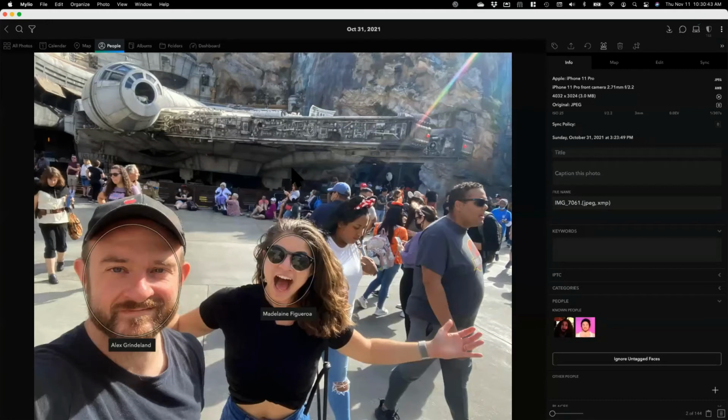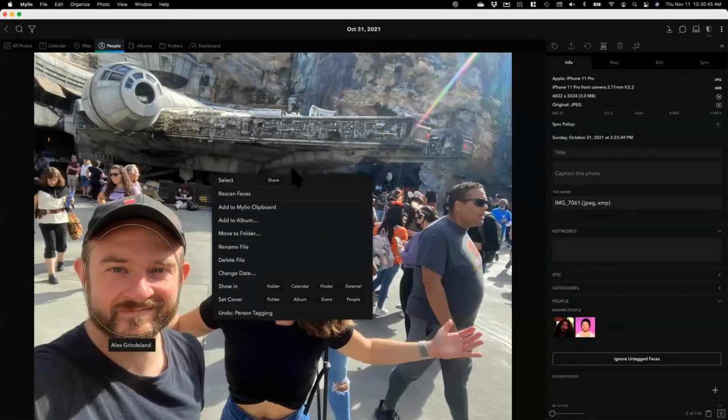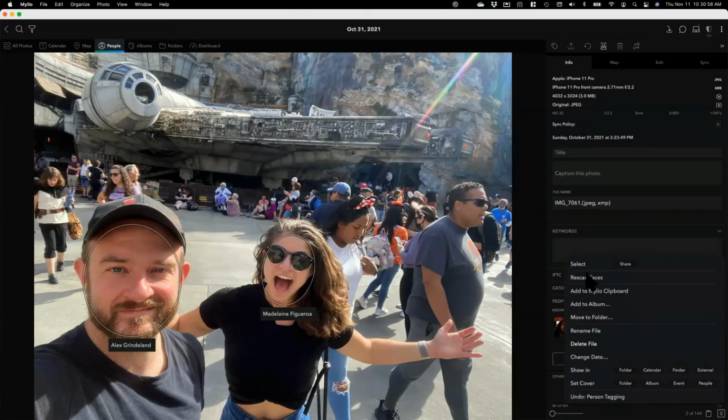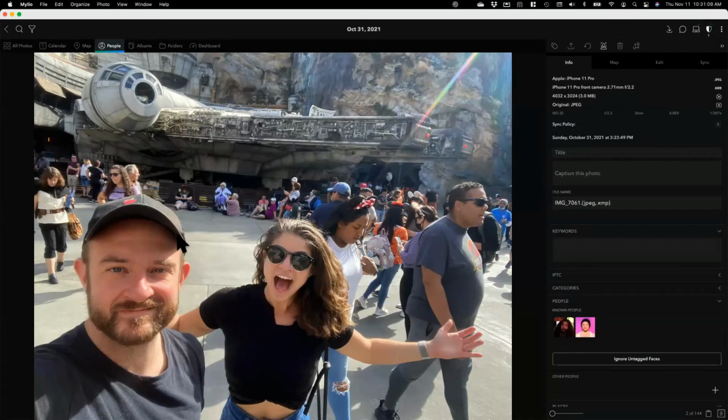If you're on a computer, you can right-click on the photo and then choose the Rescan Faces command. You can do the same from the action menu, which is at the bottom right corner of the screen, and the Rescan Faces command is right there. So if you're on your phone or on your tablet where you cannot right mouse click, you simply use the action menu and then you click Rescan. And now Mylio is rescanning those faces.